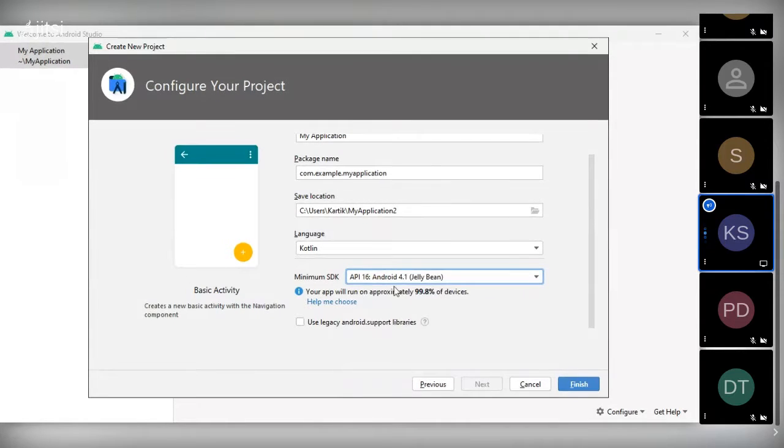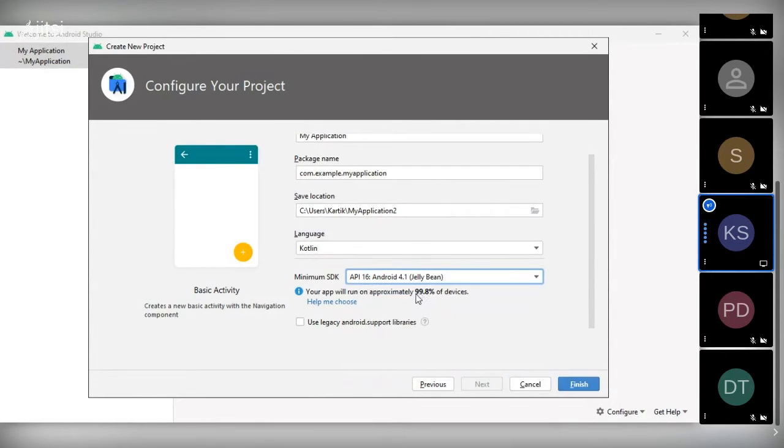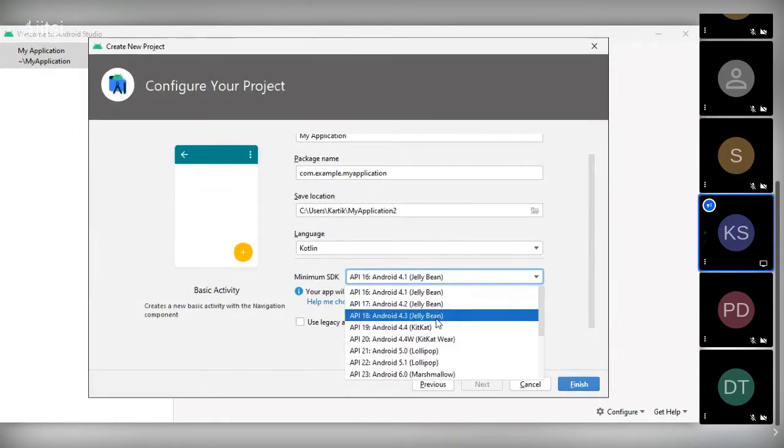Android Studio will also show you an approximation of what percentage of devices can run this, or at least can run this app. So for example, if you choose Jelly Bean, which is the lowest supported version as of now, you will see 99.8%, that is nearly all the devices that run Android, will be able to run your app. Now I would not recommend using Jelly Bean because that has a lot of pitfalls.